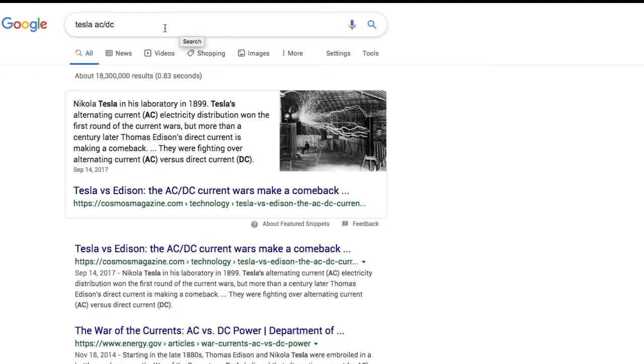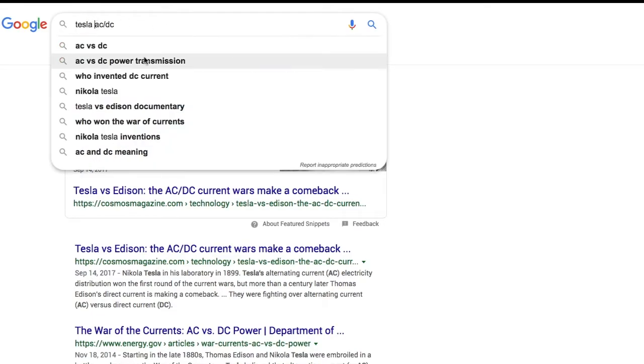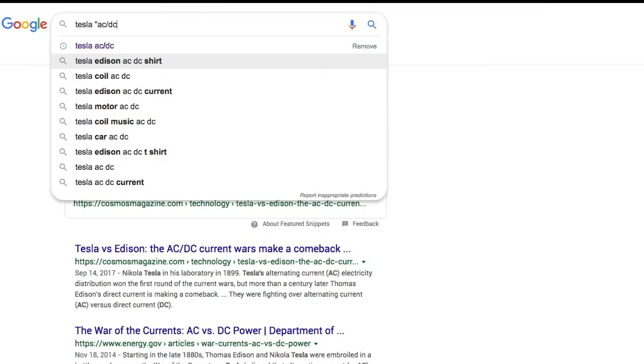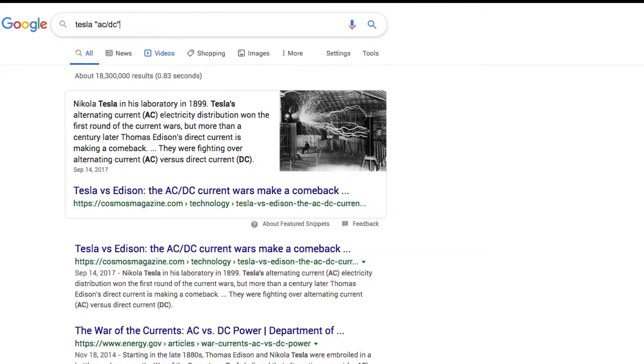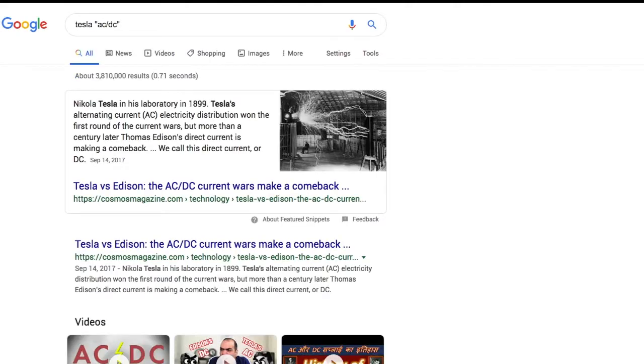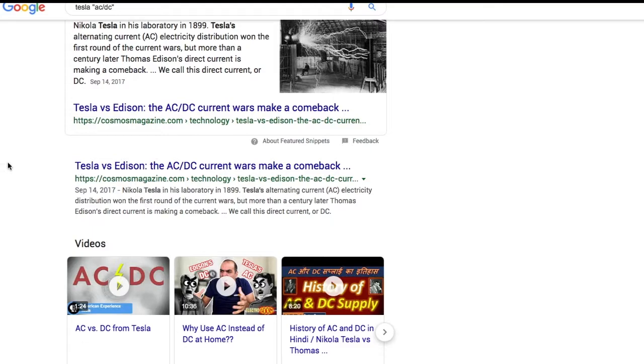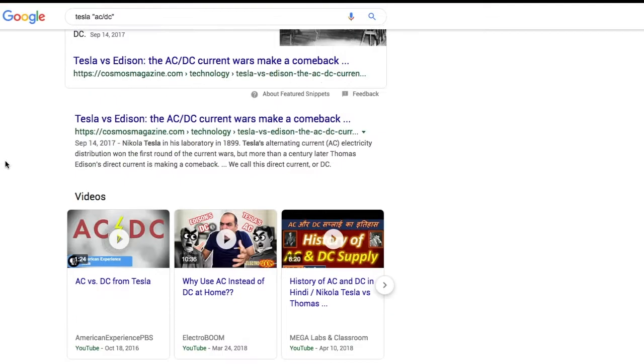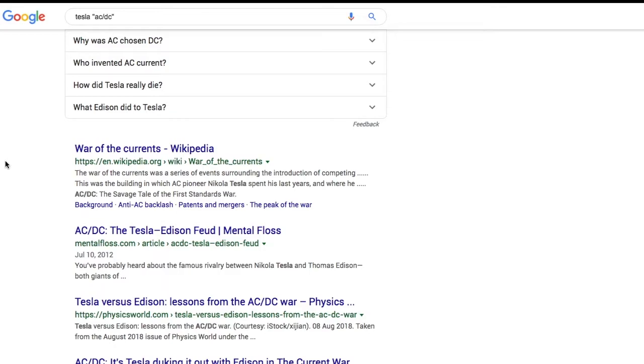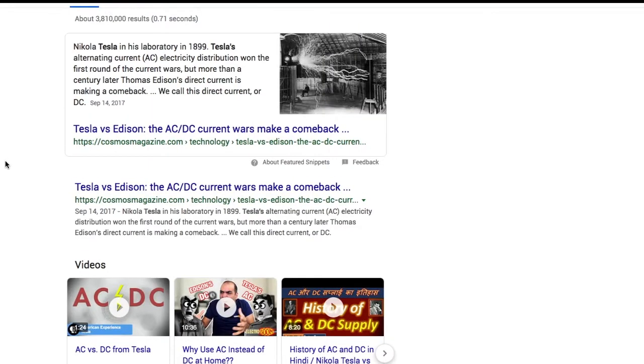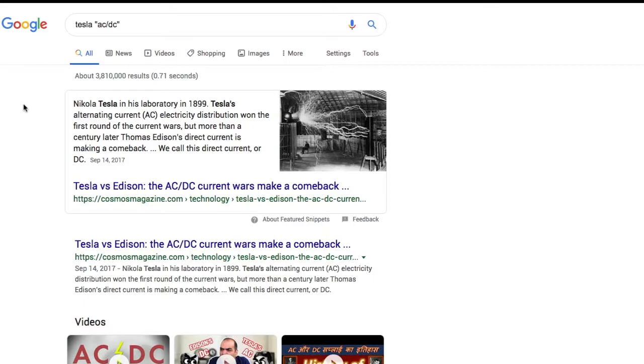So let's force an exact match. And what we want to do is use quotes around these terms. So Tesla, quote, AC/DC, quote. Now what this is going to do, it's going to force an exact match search. So this requires Google to match the specific full phrase with all the terms and in the order specified. So we will see a more fine-tuned result related to AC/DC, content that has that AC/DC in it, with the related term of Tesla.